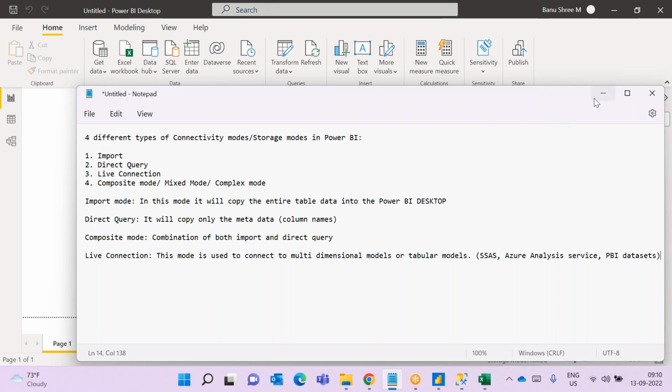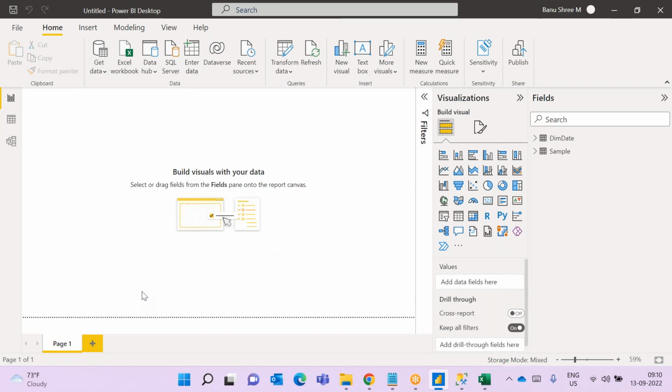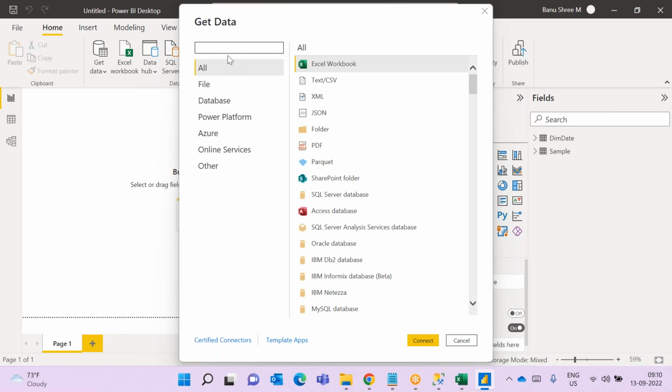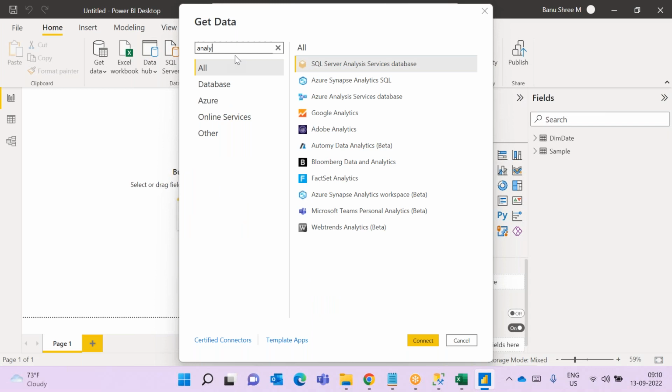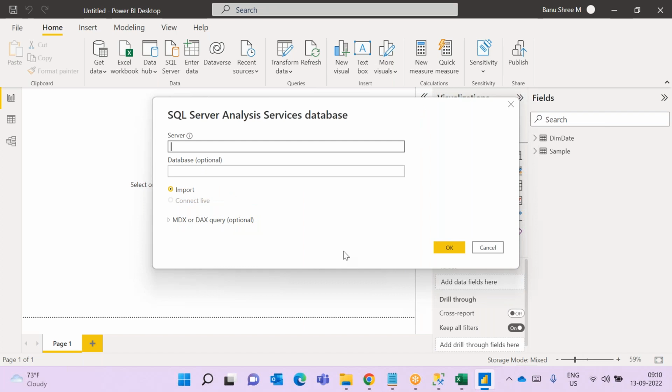So let's see that. I'm clicking on Get Data, More. Let's click on Analysis Services. I got this SQL Server Analysis Services database now. If I click on SQL Server Analysis Services database and connect, you can see my options.